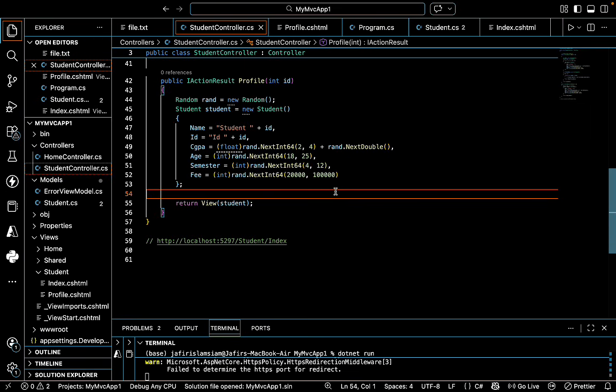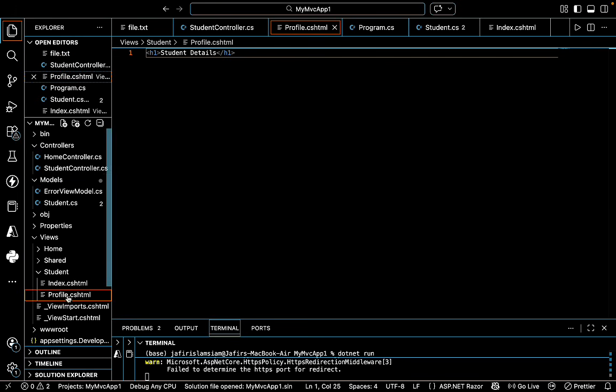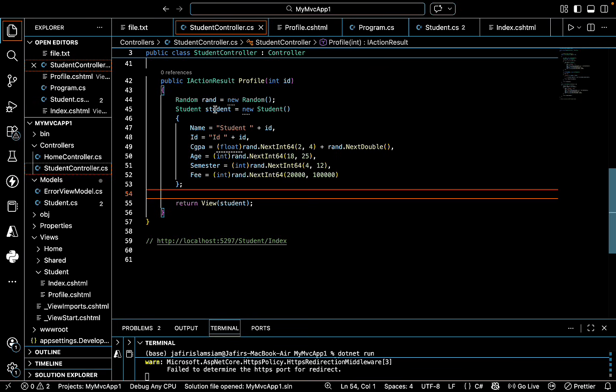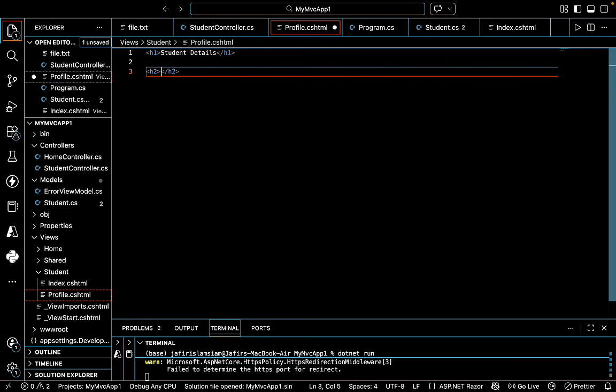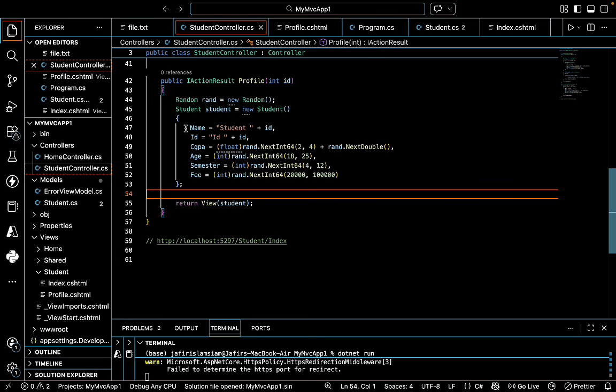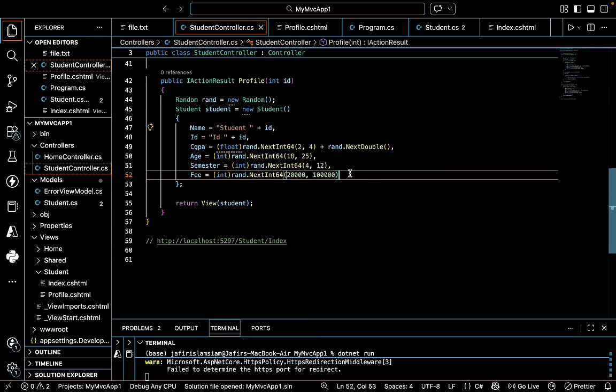So let's pass the student. Now this student data is mapped here with this profile.cshtml file, and we can access this student data over here. So for that, let's write: we have name, ID, CGPA, age, semester and fee.